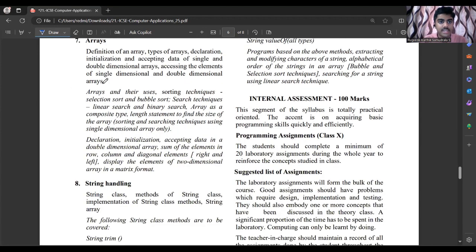Now comes another very important chapter: arrays. So definition of an array, a big definition is there, learn it completely thoroughly. Types of arrays, there are 2 types: single dimensional and double dimensional. How to declare an array, and initialization and accepting data of single and double dimensional arrays. Accessing elements of single dimensional, double dimensional array, how to print them and all, etc.